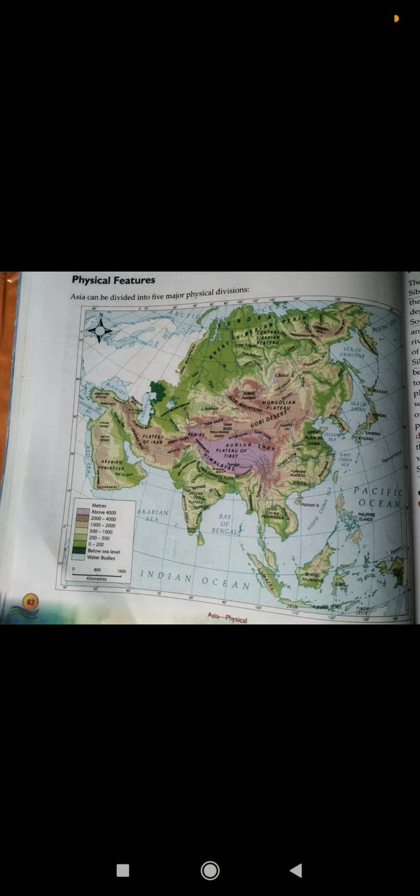So class, in the last video we discussed Asia, its location, area and its political division. So in today's video we shall discuss the physical features. The physical features are nothing but landforms or natural features.